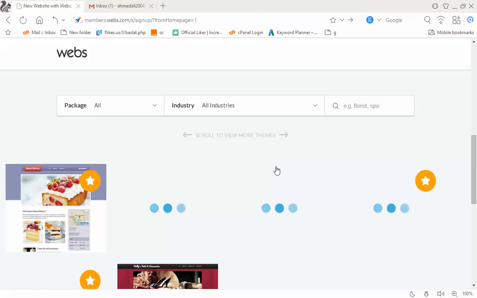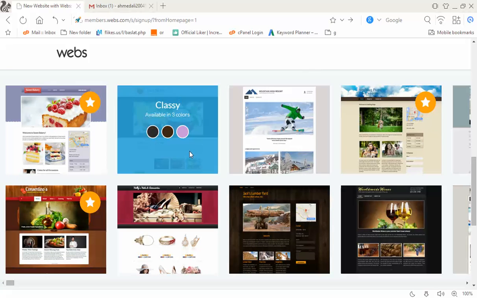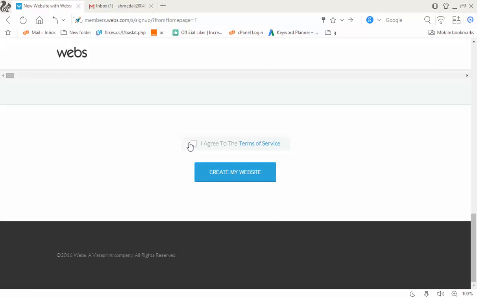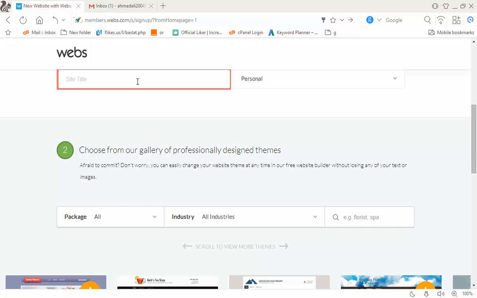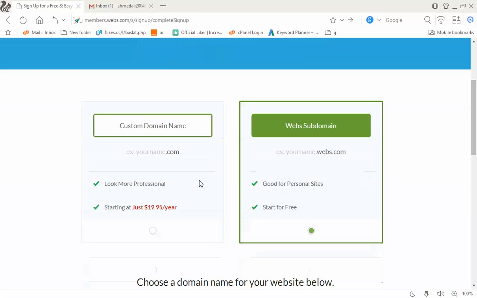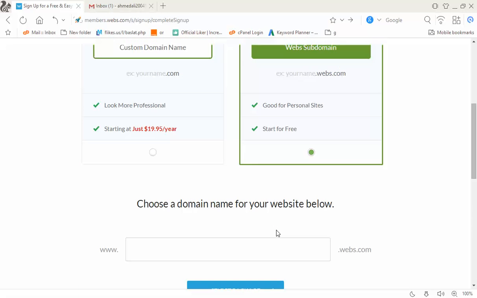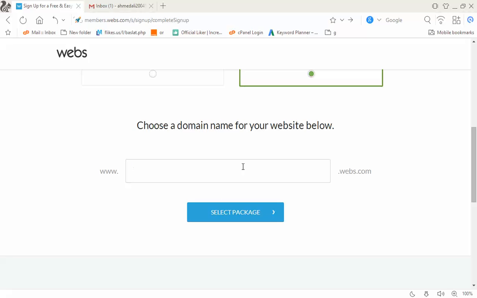Then choose your website theme. I'm gonna choose this one. Oh, website title. Okay. Create my website. We're gonna choose subdomain because we need 100% free website, okay?